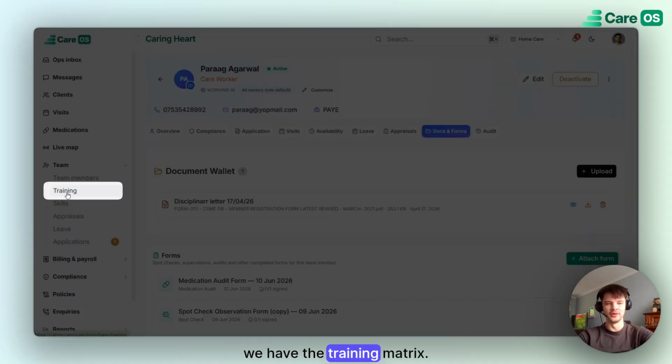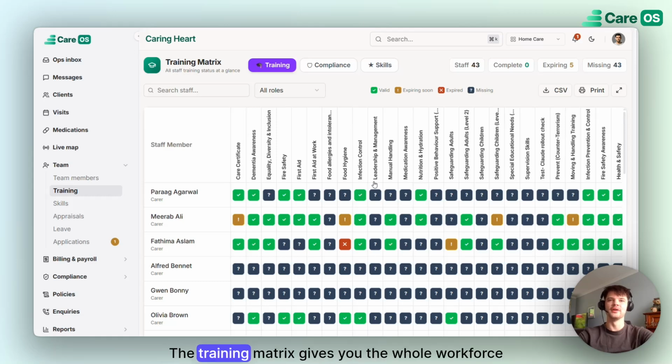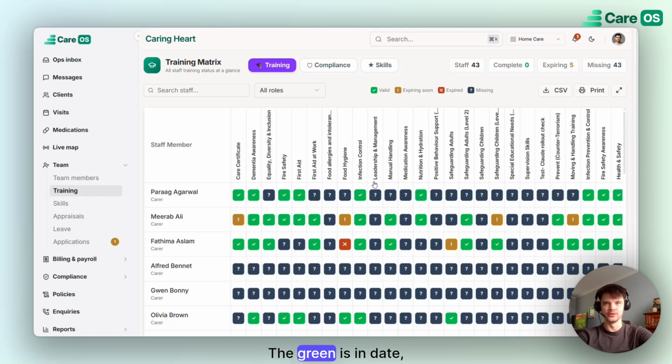Next, we have the training matrix. There we go. The training matrix gives you the whole workforce at a glance. The green is in date, the amber is expiring, and the red needs attention now. You'll be able to see the gaps before an inspector does.